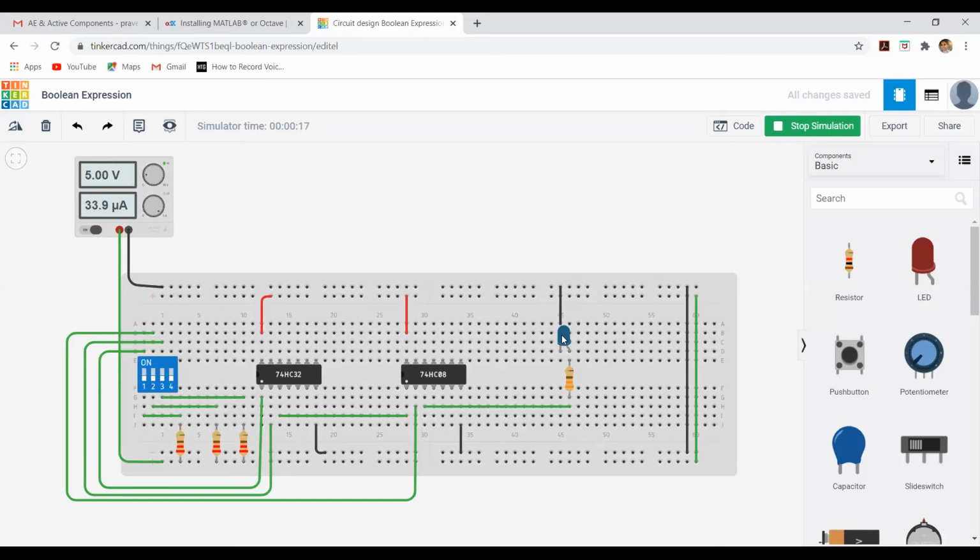The expression we wanted to implement is B times A plus C. In order to get a 1 at the output, B should be 1 and either A or C should be 1. So now let me make B 1. The output is still 0 because I want either A or C also to be 1. So now I am making C 1. Now what happened? You can observe that the LED is glowing. Now let us make C 0 and let us make A 1. Again you can observe the LED is glowing.